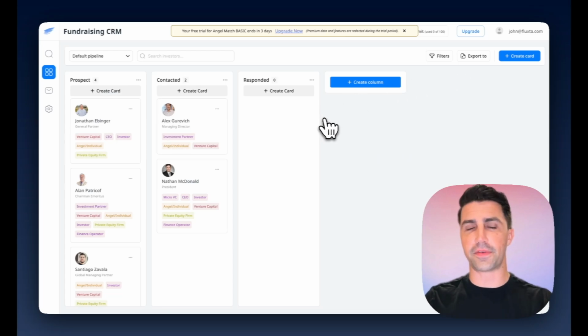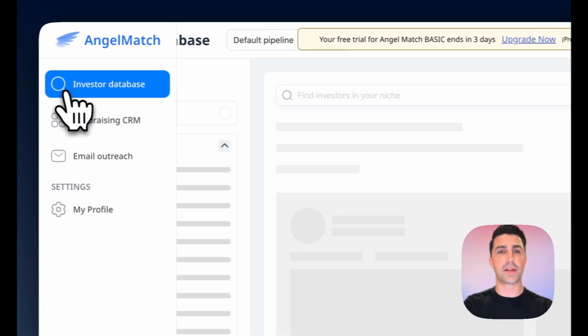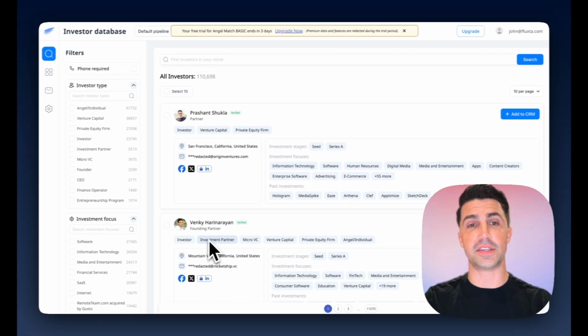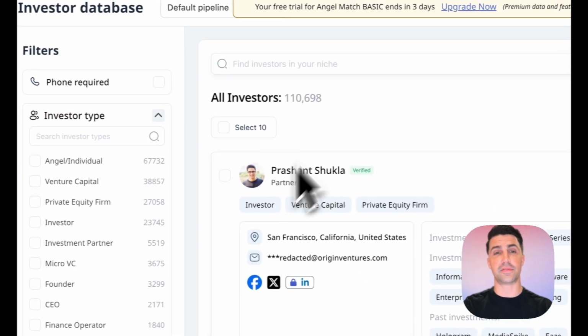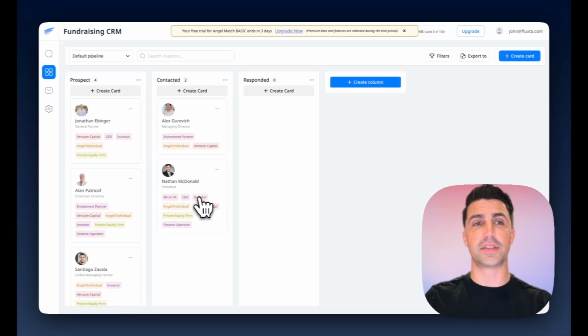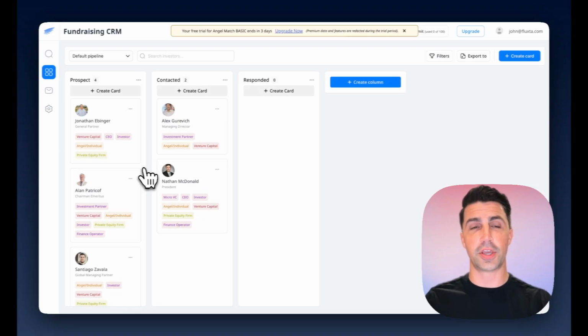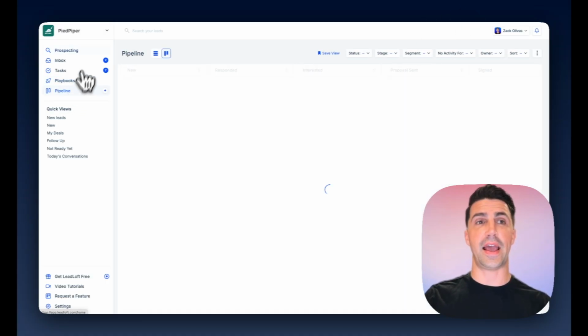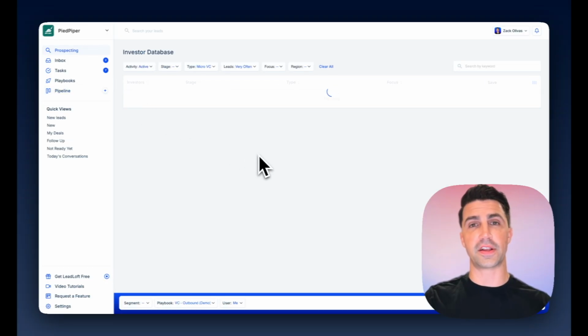So if I were to give you a brief overview really quickly, I'd say AngelMatch is really simple. They have a lot of investors here, and just keep in mind, a lot of them are VCs. Founding partner, these are all VC investors, right? And they have a really simple CRM. That's really what it is. It's a database with a really simple CRM. It doesn't have really sophisticated outreach. So if you are using AngelMatch, maybe use it for the data, but I would not recommend using it for the CRM capabilities. LeadLoft, on the other hand, has a database that's also very sophisticated.